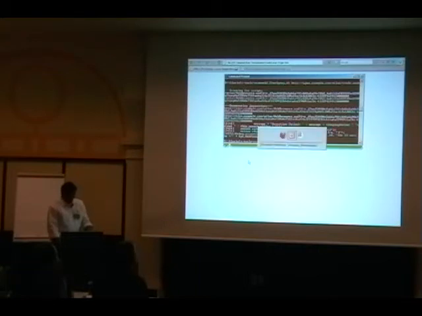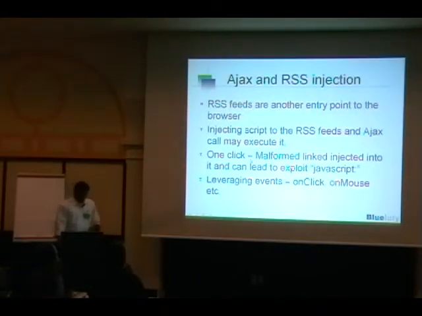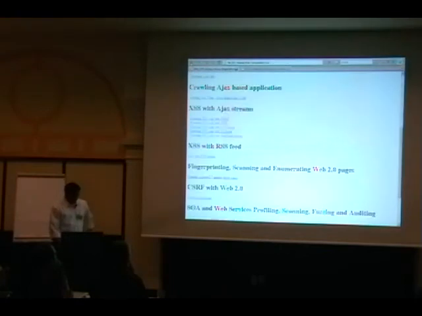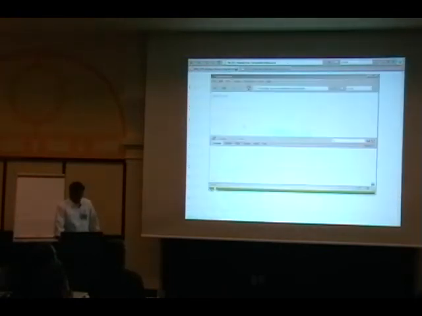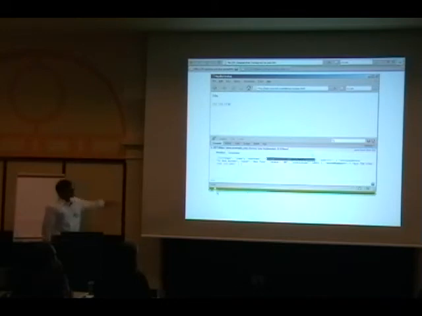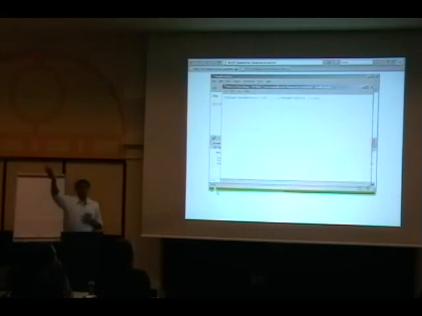Okay, so next is Ajax and RSS injections. Let's see some of the XSS as well. Over here, for example, there is an XSS with an Ajax stream. If we click here, we have a link which is actually coming from some third party. As soon as you click the link, there is an XSS, and this link is coming through a proxy, and it is coming from a third party resource.